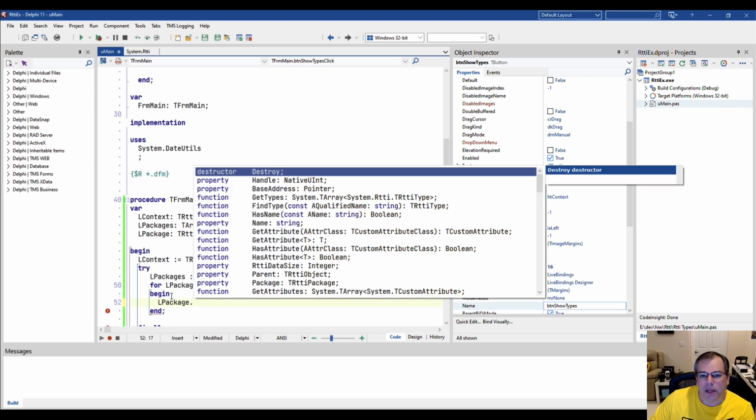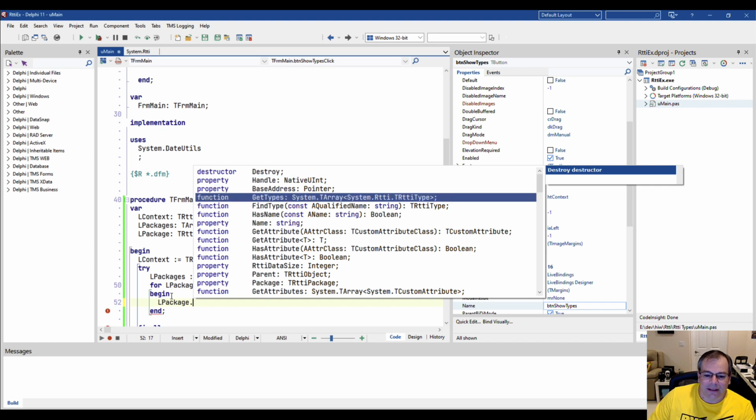It gives me information about a package, okay? And again, inside of this package, I can now use get types to get a list of all the types that are defined in that package. That makes RTTI so great. You can literally iterate all the packages, all the classes, or find a certain package, find a certain class. It is all very, very easy to access.